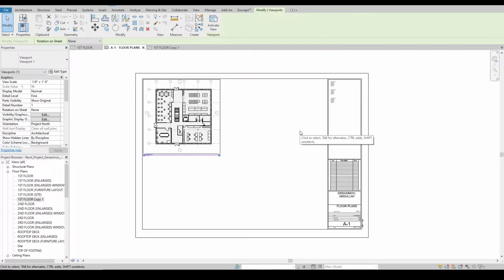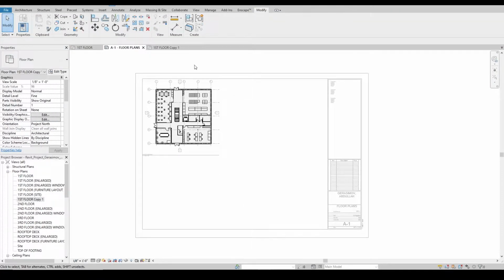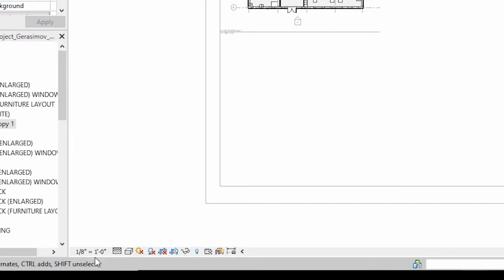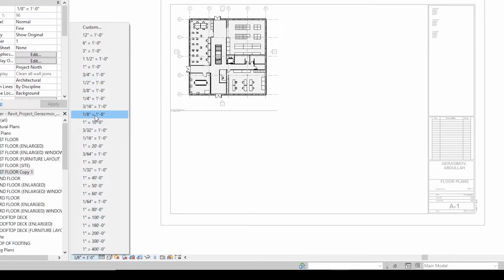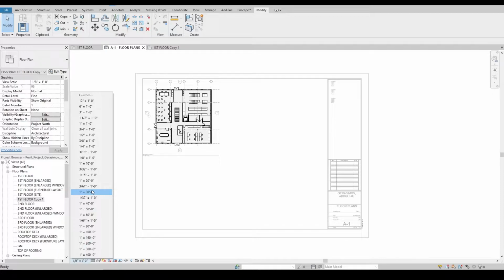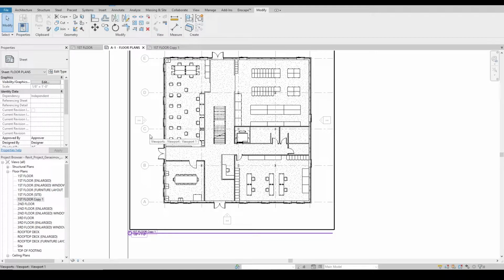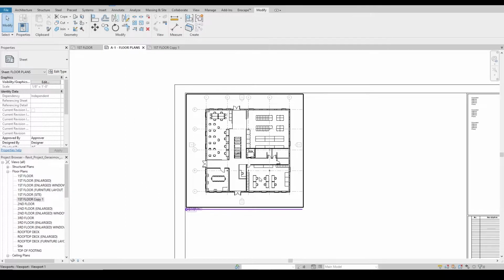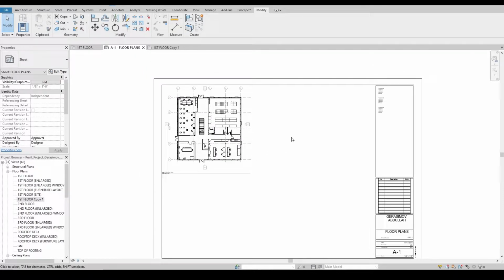If for some reason it appears to be bigger or smaller on your sheet, click on the plan twice so that you are working within the plan. And then in the bottom left corner, change the scale to 1/8 of an inch equals a foot. If it's anything else, it will be either too small or too big. You might have to adjust the location of your elevation tags or any other elements to make sure that your floor plans will fit in. So this is how you insert a view on your sheet.